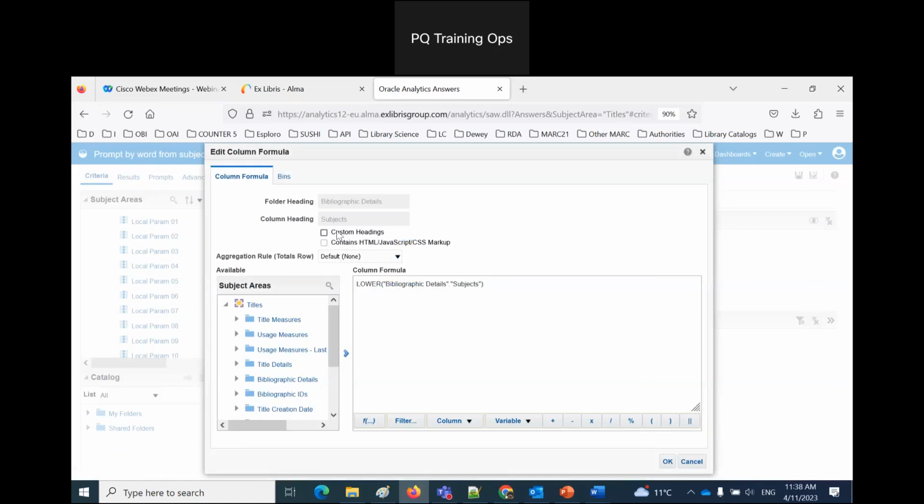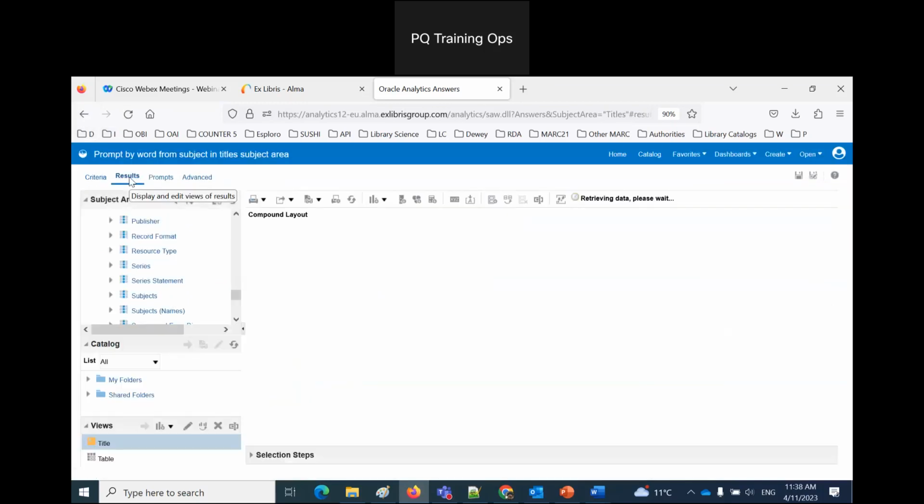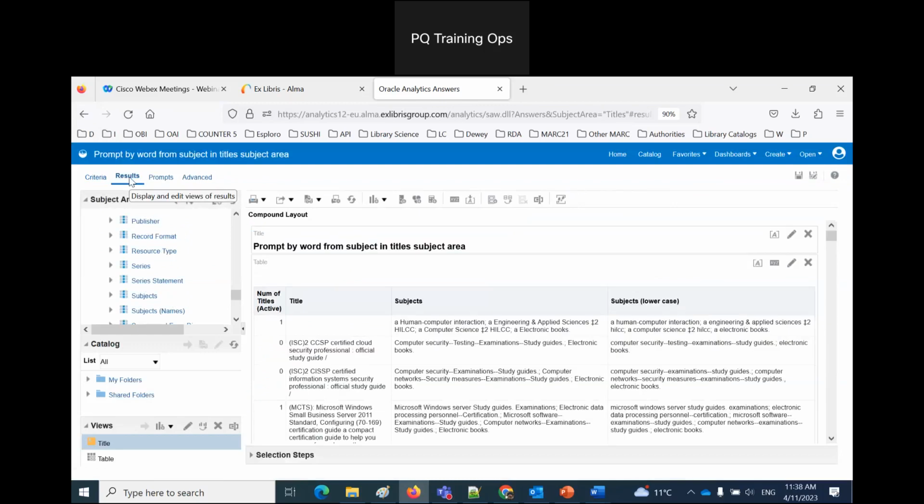And I'll call this subjects lowercase. So now it's going to be the same subjects, but lowercase. So we'll have a field like that.